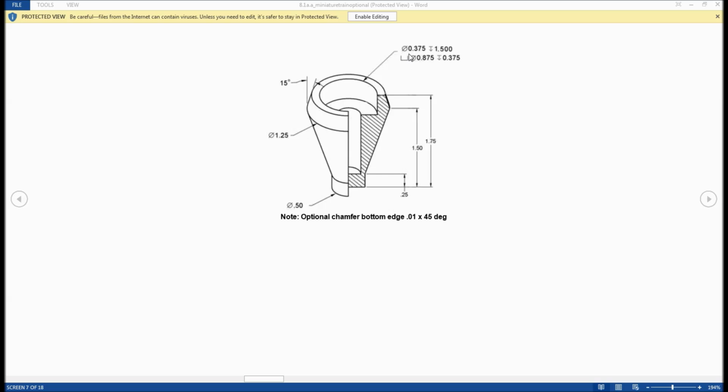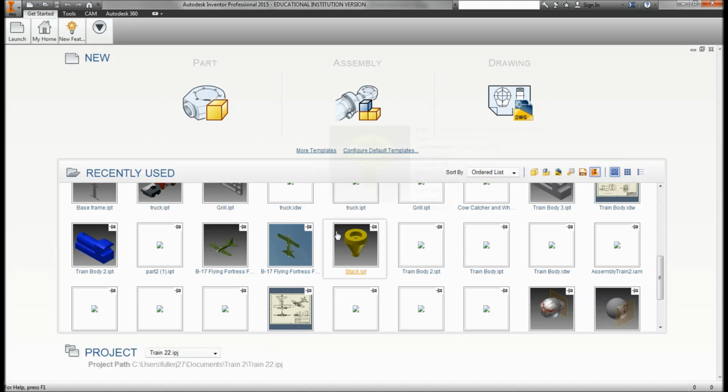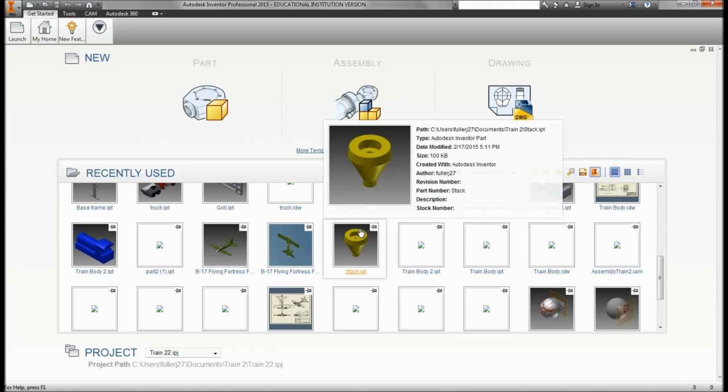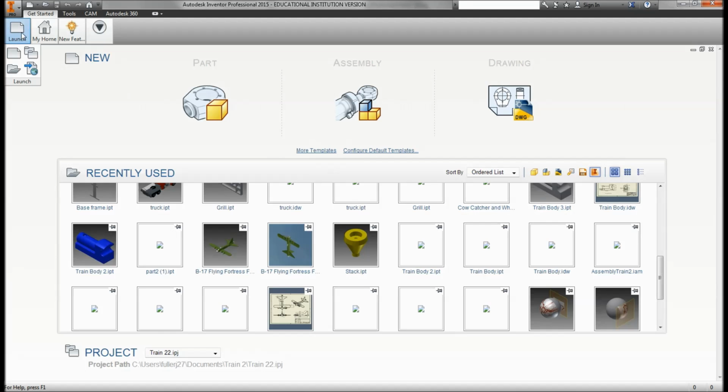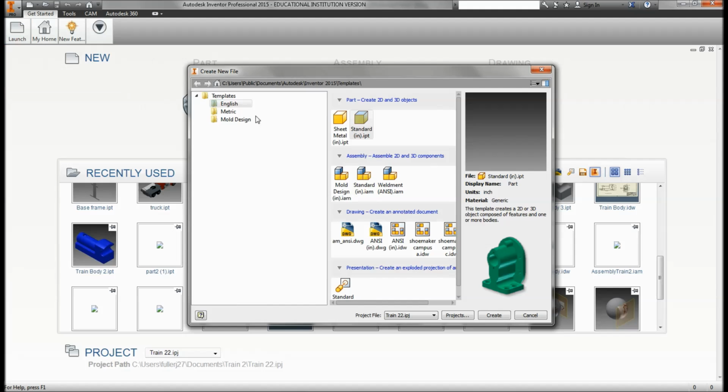And of course all your hole depths and diameters and everything are all over the drawing there. So let's get started. Alright, you see I've drawn some other smokestacks. That's a yellow one. I'm going to start with new. We're going to make sure our project is set correctly: Train and standard. Create.